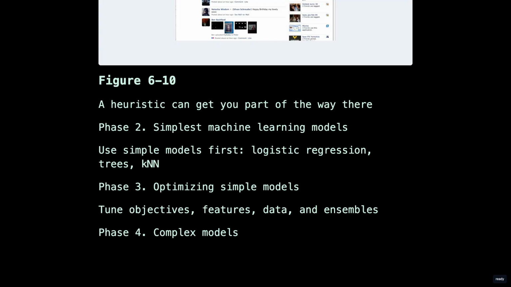Only after the simpler options have been pushed far enough does it make sense to reach for complex models. By then, you know the problem is worth the extra cost, and the system can support it.